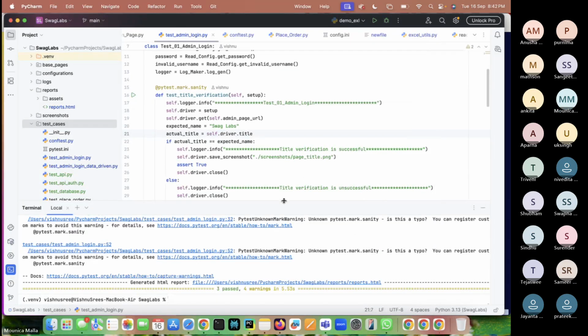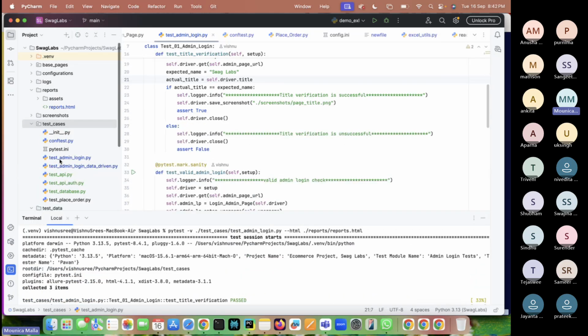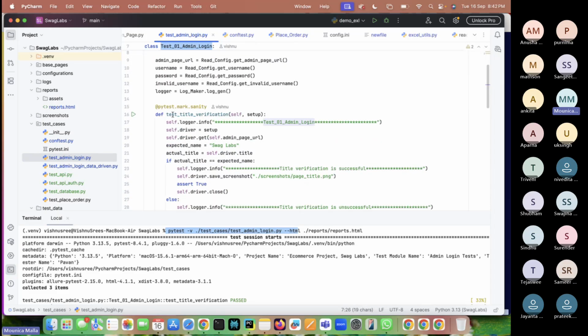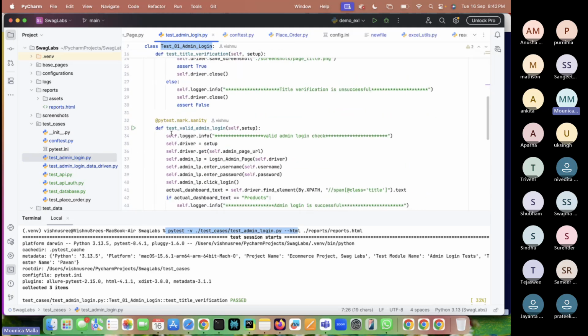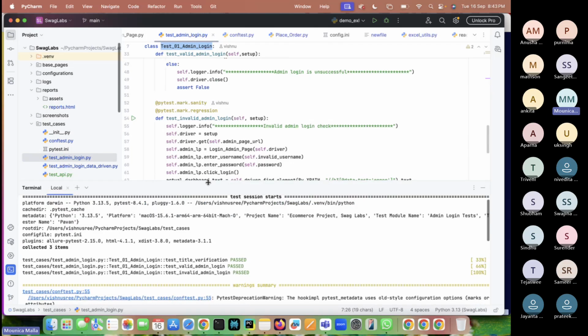Let me show you the file first. We have executed this file. Here we are executing the test admin login.py file. Inside this test file, how many test cases do we have? This is one test case, def. This is the second test case. After that, this is the third test case. Here you can see 3 test cases are collected, and 3 test cases are passed.